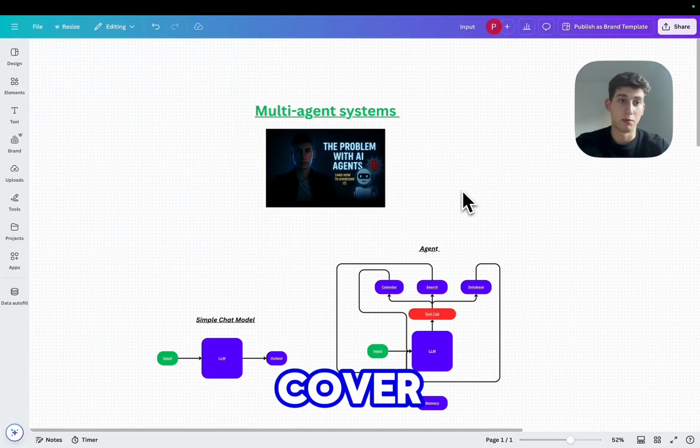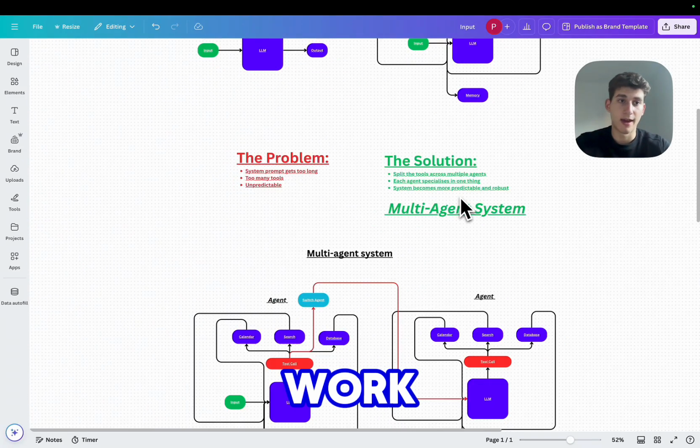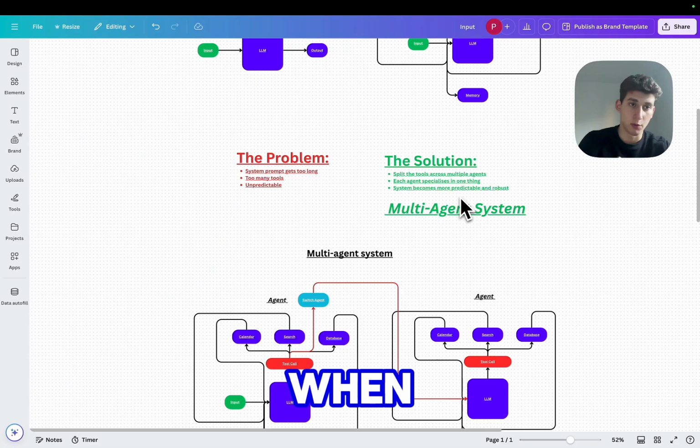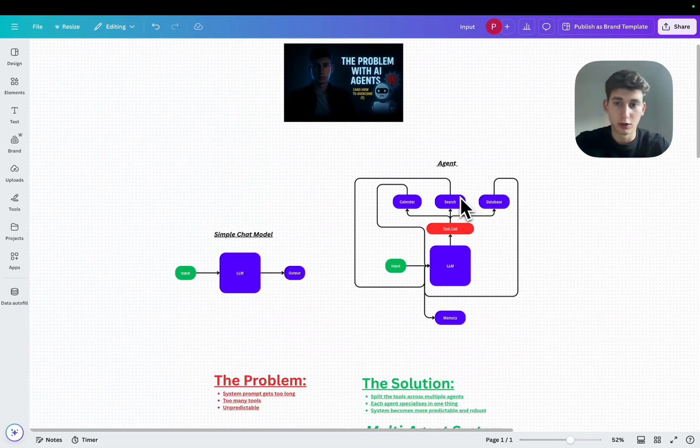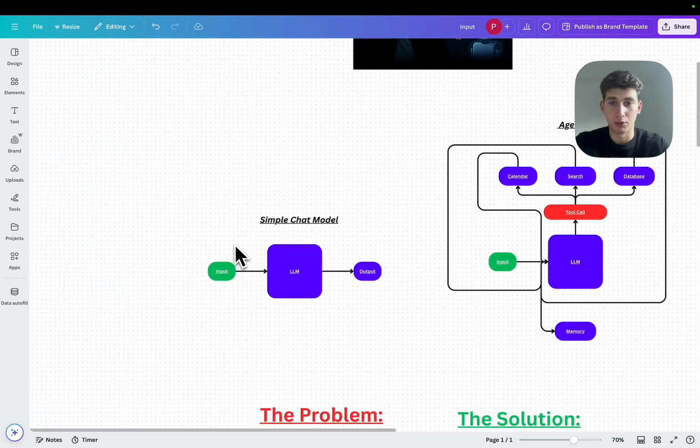In this video, I'm going to cover multi-agent systems, how they work, and the benefits of using multi-agent systems when you compare them with single-agent systems. Okay, so we're going to start right at the bottom with simple chat models.